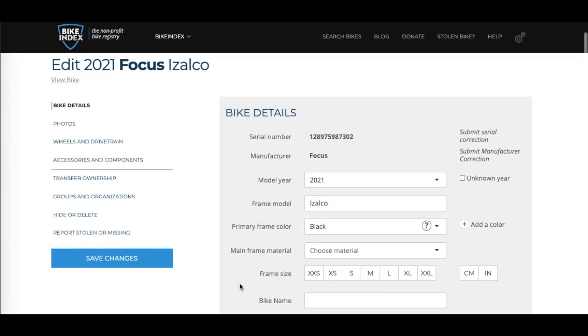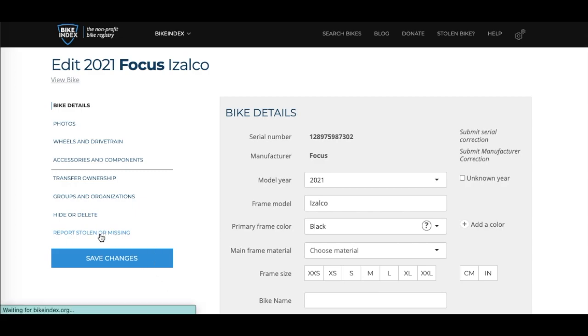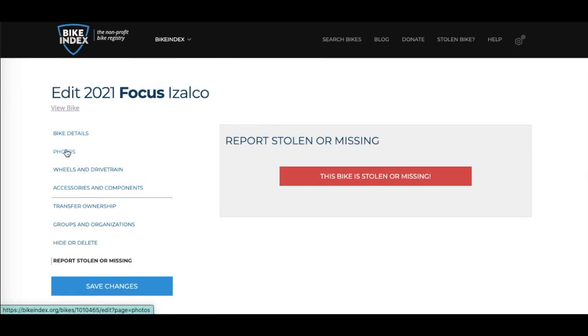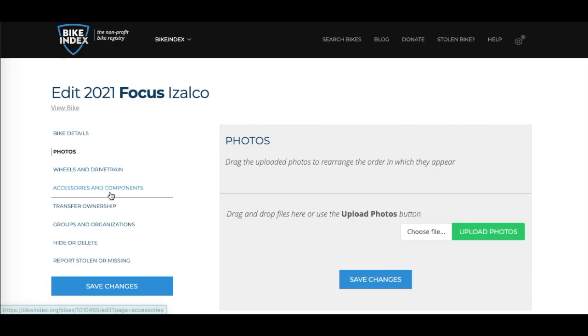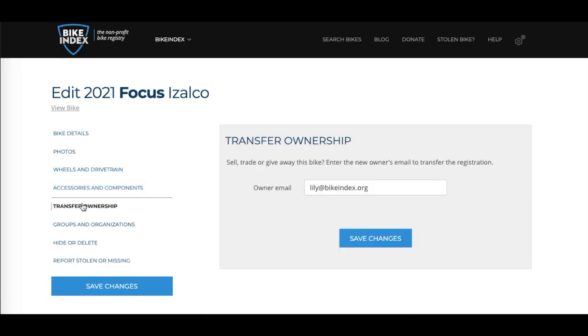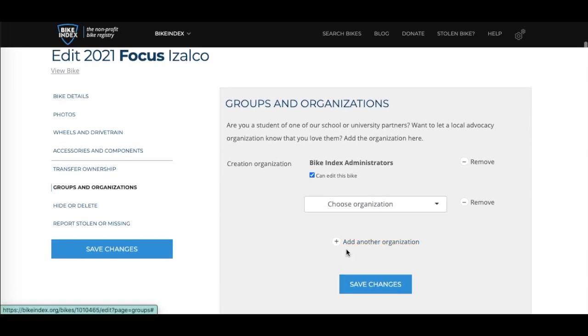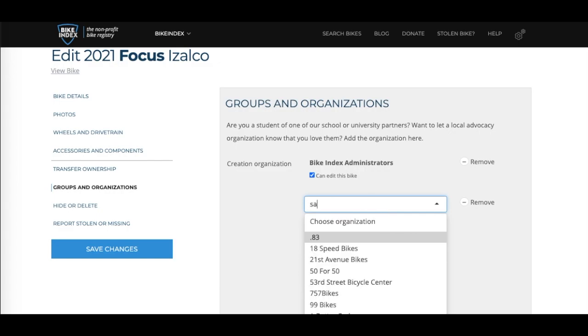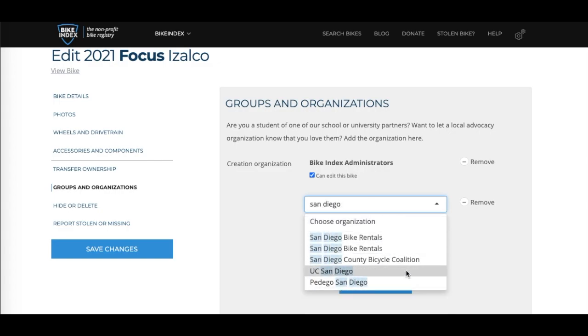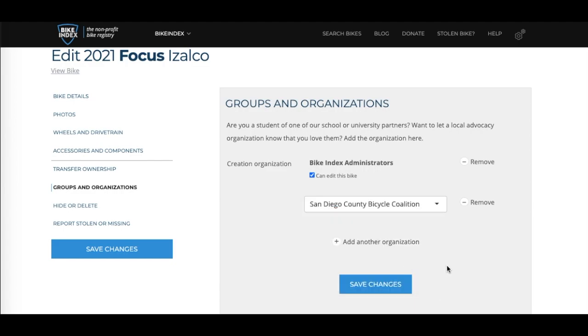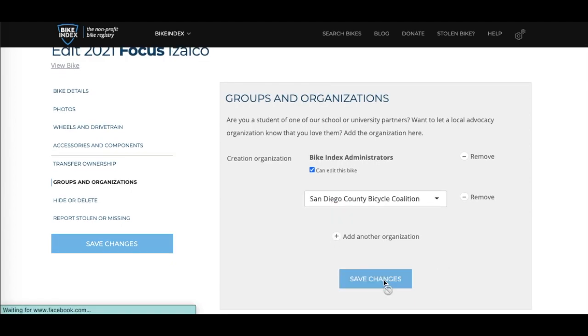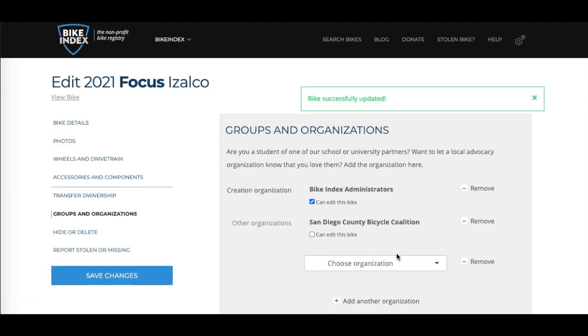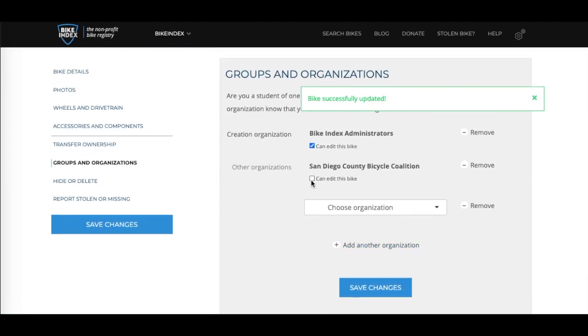On your Bike Index listing, you can mark the bike stolen, fill out a theft report, add photos and component information, transfer your registration if you sell the bike or give it away, and, most importantly for this video, add your bike to an organization on Bike Index. In this example, we are going to add our bike to the San Diego County Bicycle Coalition's Bike Index organization. This allows the SDCBC to get in touch with you if they find your bike.